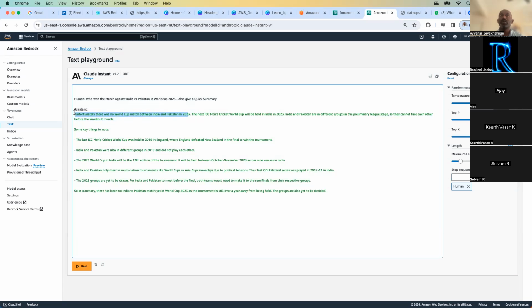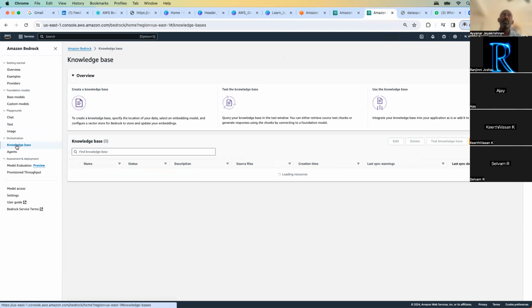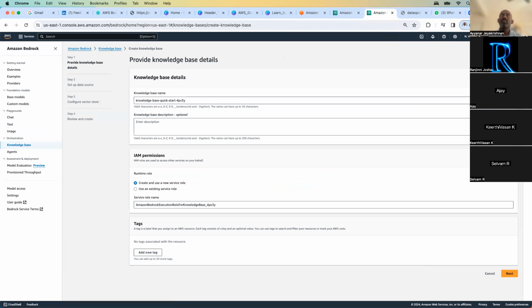And that's why we are not able to get the output. But what we can do is add our own data to train it. The way I am going to do it, I'm not going to write any code. I'm going to the knowledge base, creating the knowledge base. It will take time, but I think it will finish in 15-20 minutes. At the end of the session, I can give you this.